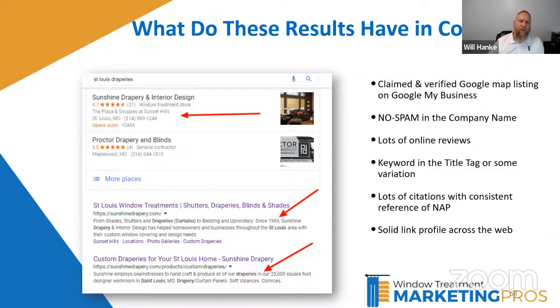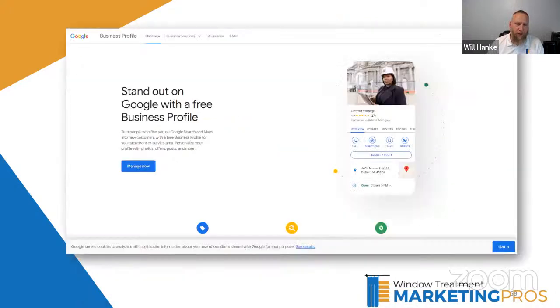Solid link profile across the web. So again, other pages around the web linking back to you is a huge part of all of this as well. All right. And let's see if there's one more. Nope. Okay. So how do we get started with this?